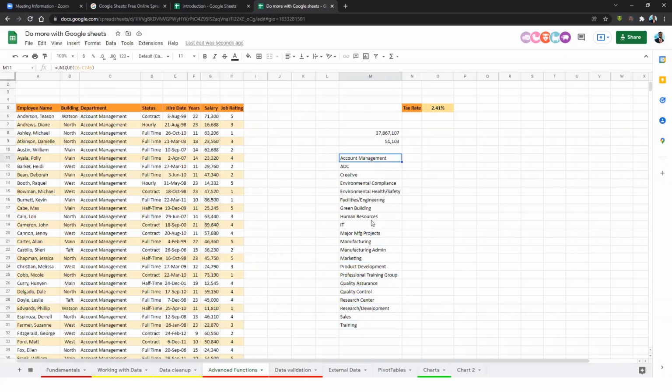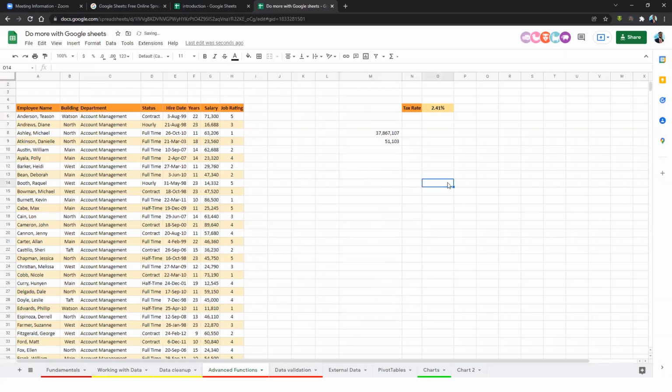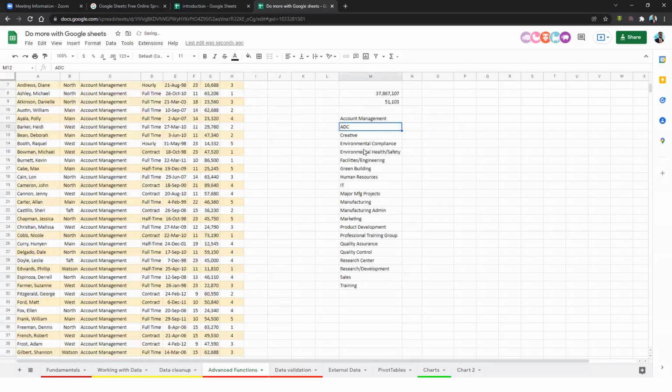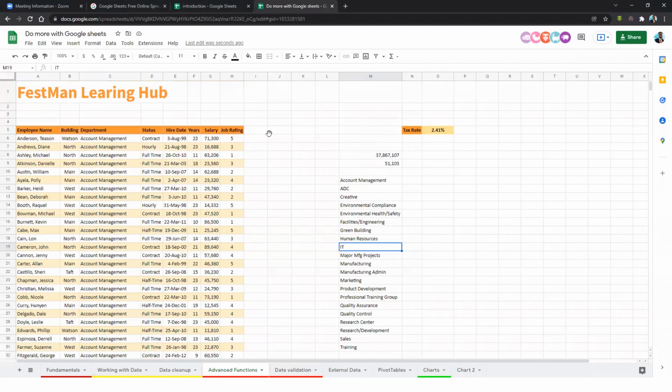So if I want to delete this, I don't have to select everything. I just need to delete the formula. Everything will be gone. Okay, so that's the unique. I want to extract just the unique entries. Just do equals unique, and then just select the range, and then close it and then press enter. Now I have all my unique values here. Okay, so this is one of the functions that we have in Google Sheets. That's the unique.